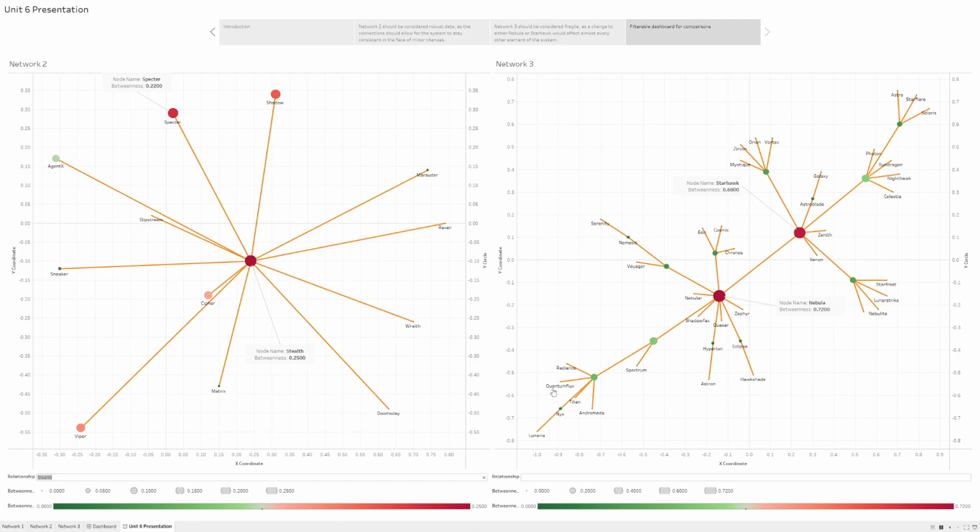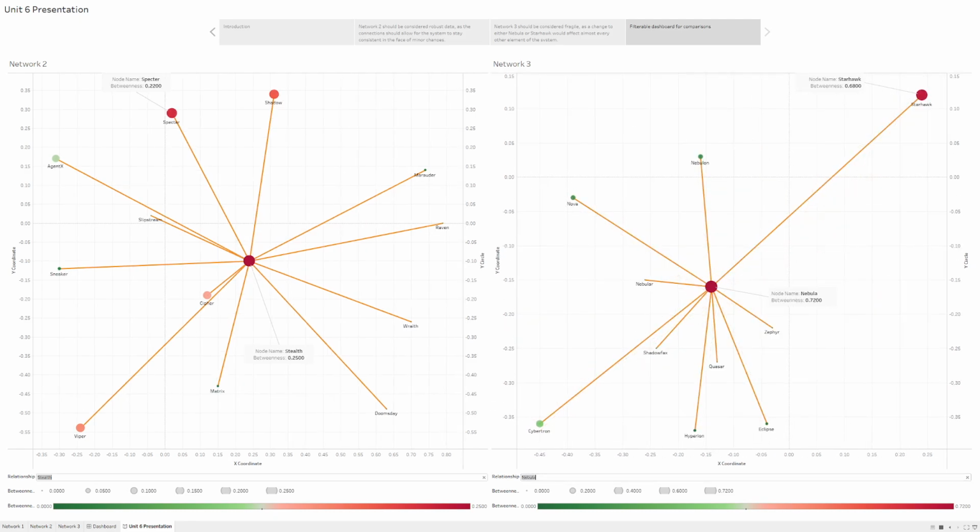This allows us to see that in Network 2, as stated, there are multiple edges that allow us to work within our larger nodes. However, within Network 3, there is only one edge that allows this to happen. As stated, this results in Network 2 being a robust data set, whereas Network 3 would be considered fragile.